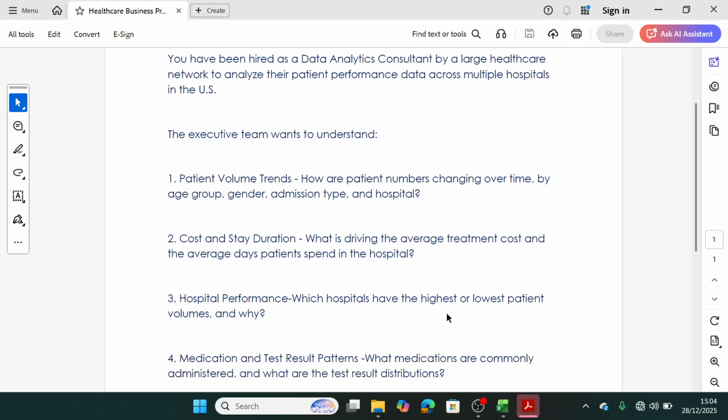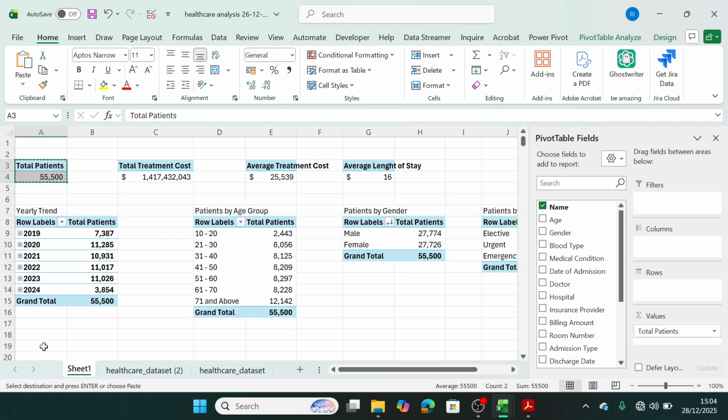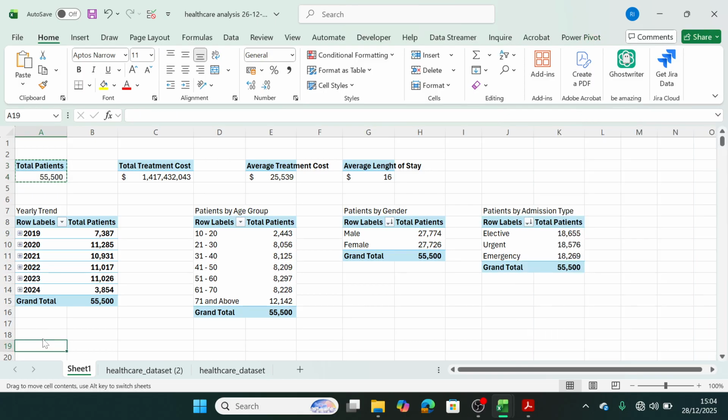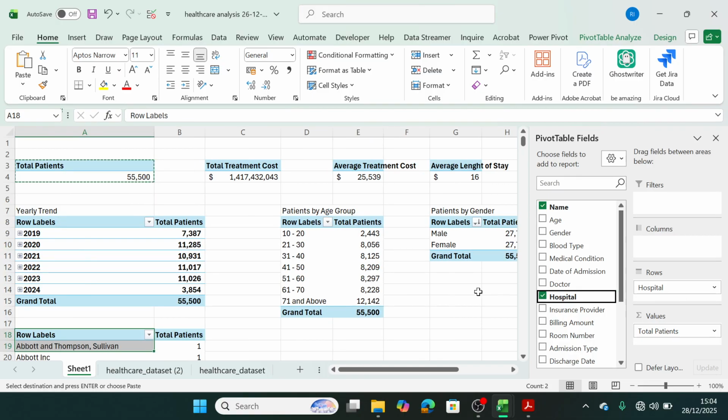Hospital performance. Which hospitals have the highest or lowest patient volumes and why? So guys, we need to analyze patients by hospital, so that we can get insights regarding the hospital that handles the highest patient volume. So let's go there. I have to copy and paste it here. Then drag hospital to rows. Okay, perfect.